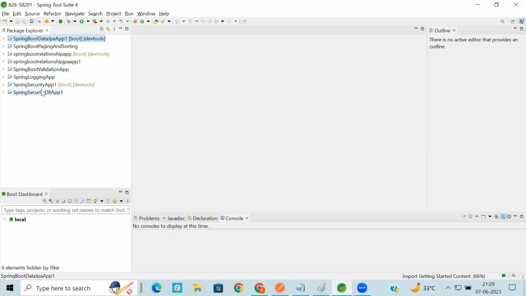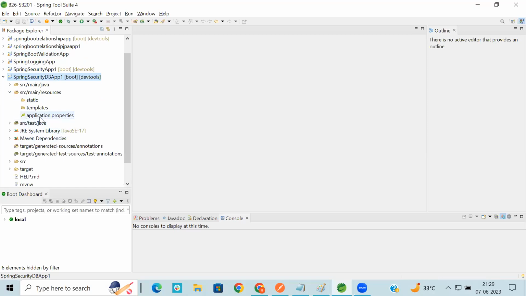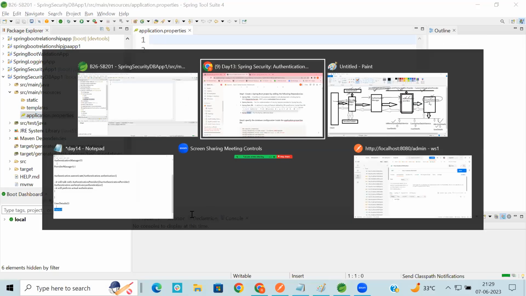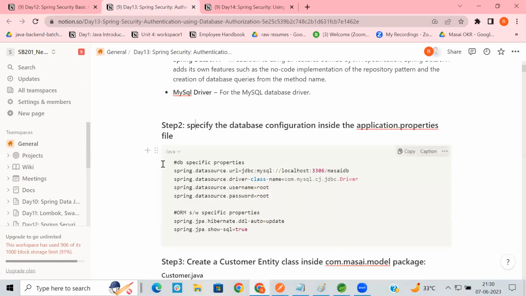So Spring Boot DB, Spring Security DB app 1. And since we have added the data JPA, so some resources, that means application.properties, database connection बनाने के लिए कुछ property को हमें यहाँ add करना पड़ेगा. So let's try to add that in step number 2. Step number 2, specify the database configuration inside application.properties.